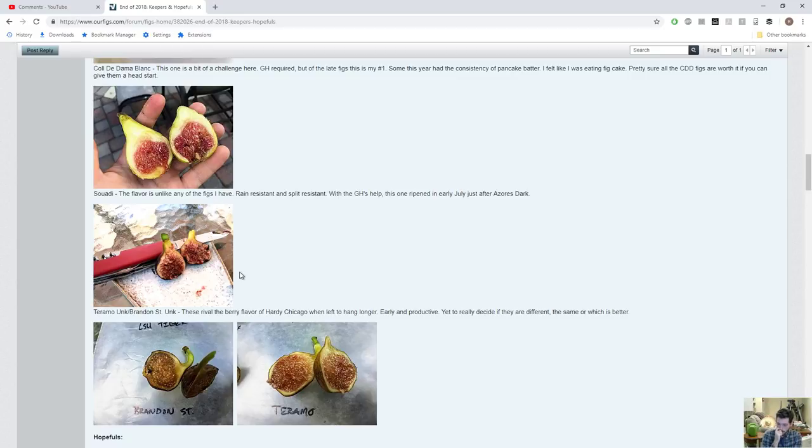It's also quite early, it seems, at least with the greenhouse. Even last year when it didn't have the greenhouse, but it was a newly grafted plant, it did ripen quite early. But this one with the greenhouse ripened just after Azor's Dark. It's also pretty rain resistant and split resistant. The only problem I had with it this year is that the figs didn't hold on to the tree as long as I would have liked.